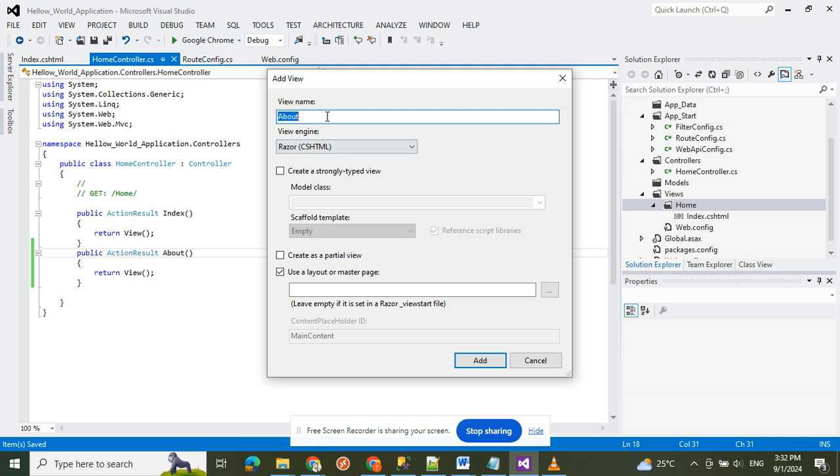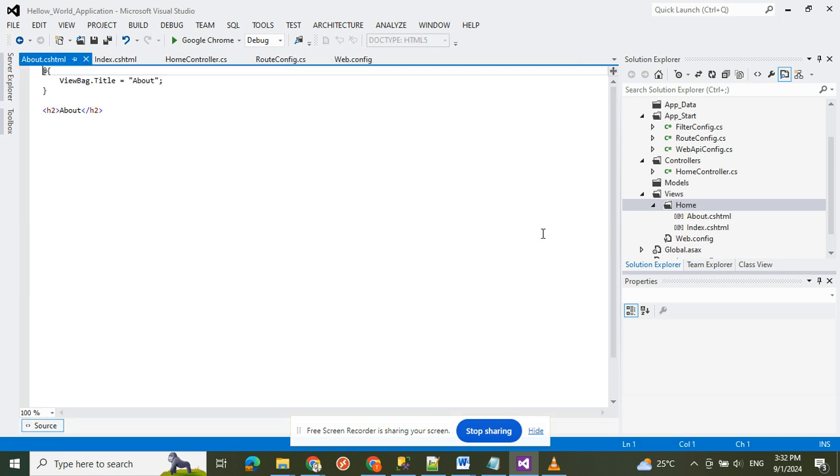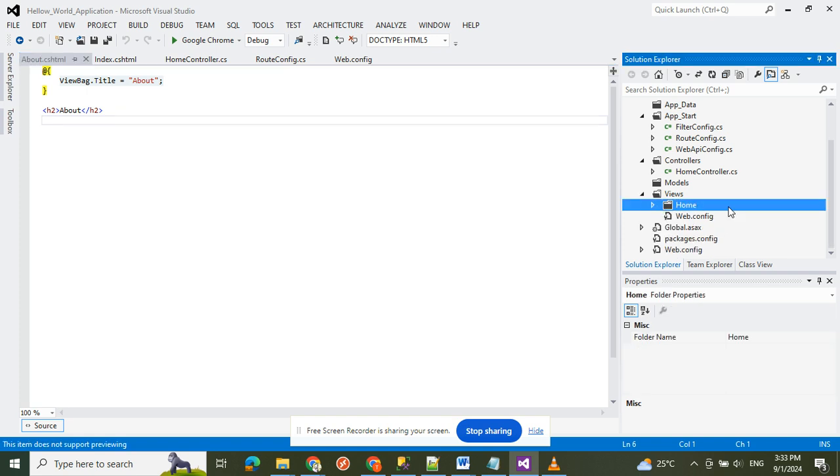Go to Add View. The view name should be About. Click on Add. Okay, now see, these two views lie under the same controller, that's why they are created inside the Home folder. If you create another controller, let's say ShoppingController, and you create the same Index and About pages there, then inside Views you can see one more folder, that is Shopping. Inside that, the Index page will be created.